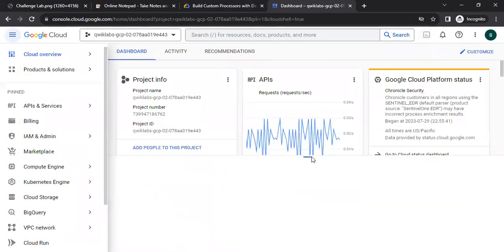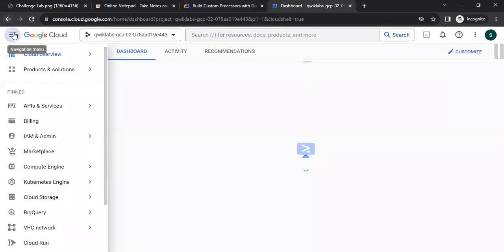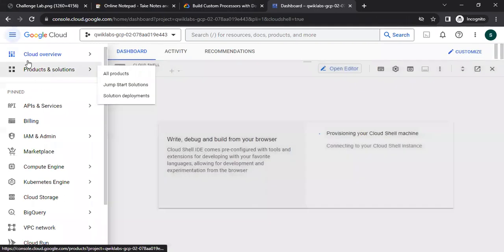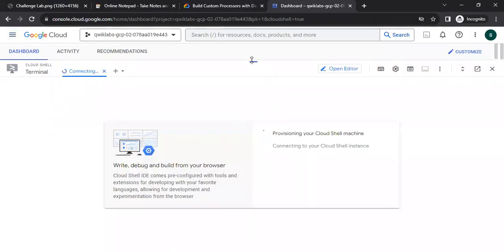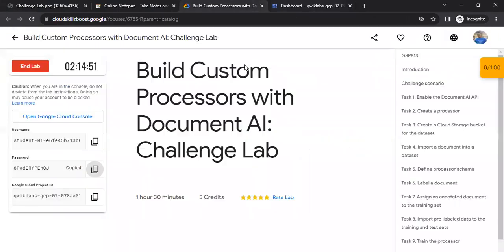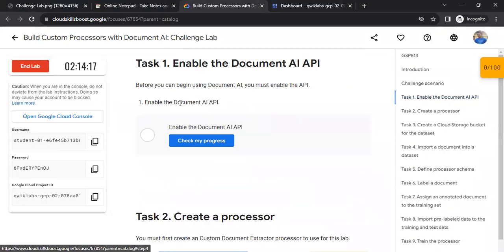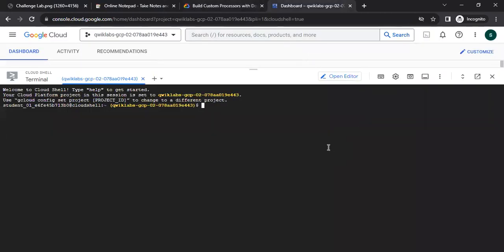Activate Cloud Shell. Okay. Task number 1, enable the Document AI API. So in the Cloud Shell, type gcloud services enable documentai.googleapis.com.